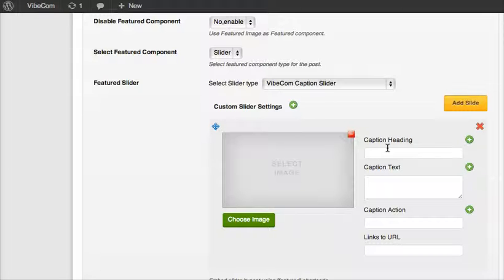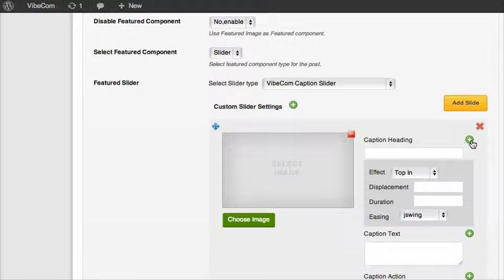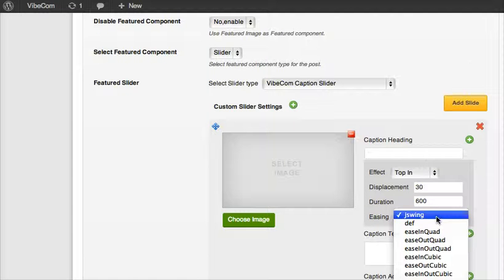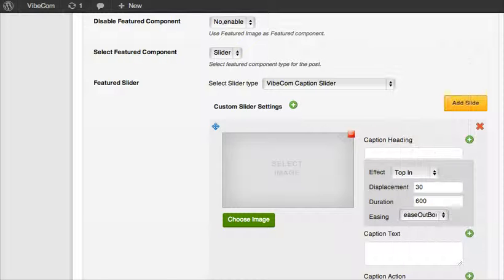So notice that when we select this, we have few plus icons beside the caption. These are primarily the animation style. So the effect, whether we want the caption heading to come from top, from left or bottom in the animation. Displacement, it's in pixels. So let's say we want to show heading from coming from the top with 30% displacement and in 600 milliseconds, and we'll add easing.